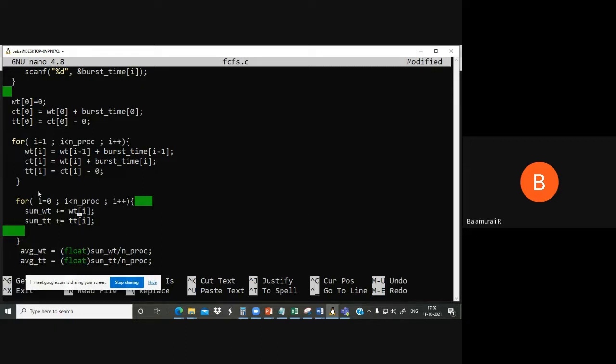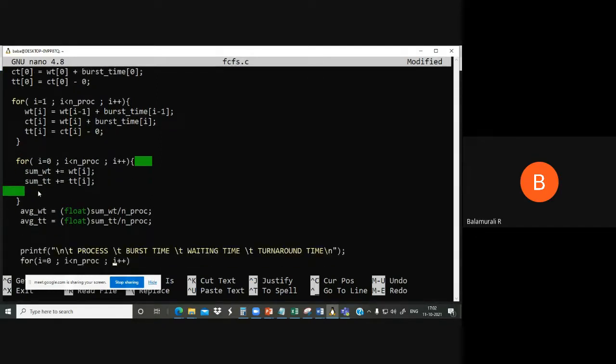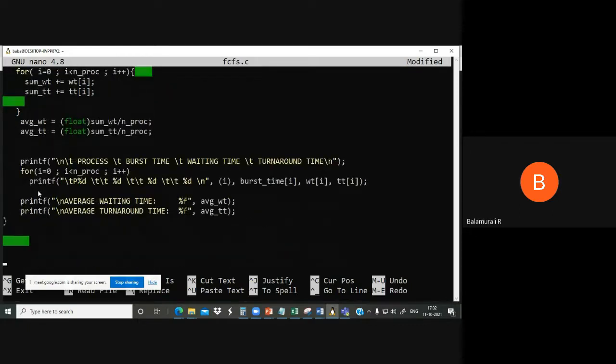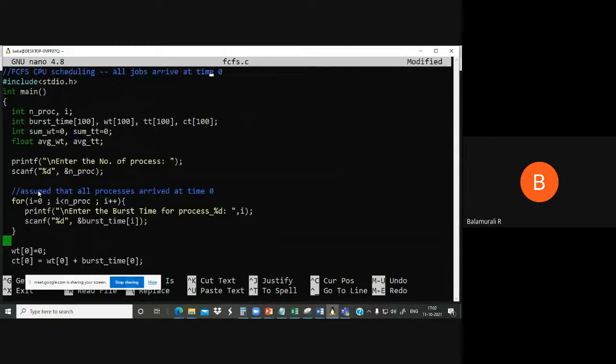Once we get this sum of waiting time and turnaround time, we can calculate the average waiting time and average turnaround time by dividing by the number of processes. Then we can display it as a table or whatever format you want, like what's the average waiting time and average turnaround time. So this is about the FCFS algorithm.